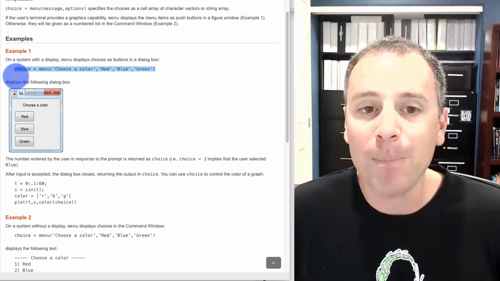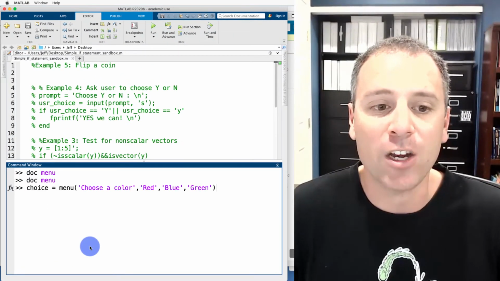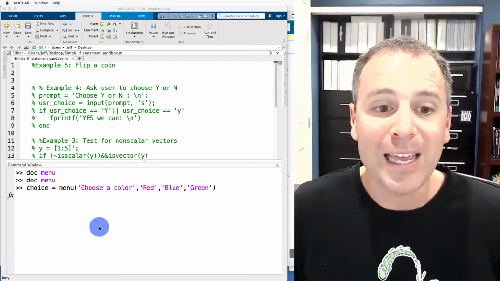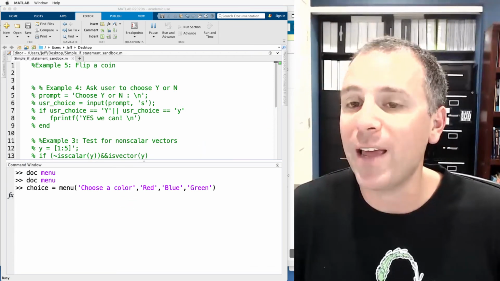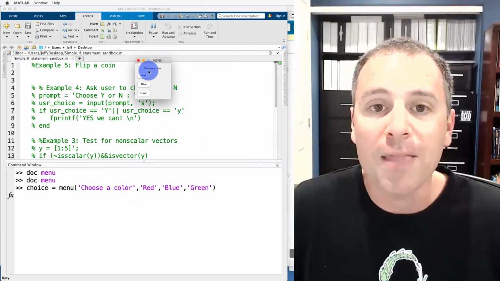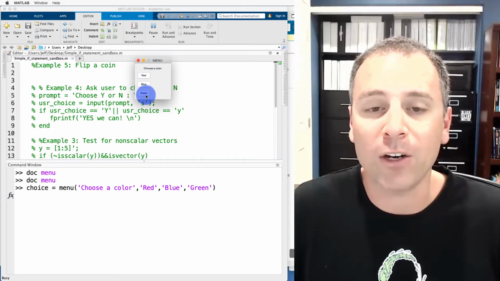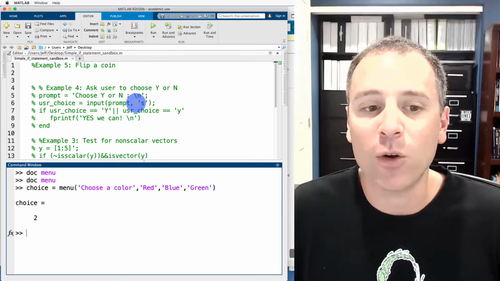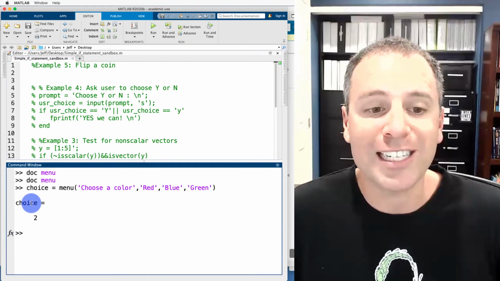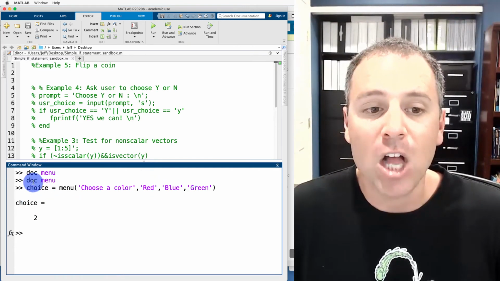Let's go ahead and just copy that line of code and test it in our command window. In this case, notice what happened when I ran that. I actually get this menu that says choose a color, red, blue, and green. I'm feeling blue right now, so I go ahead and click it. Notice that I chose the second of my three choices, so the output value of menu gets 2.